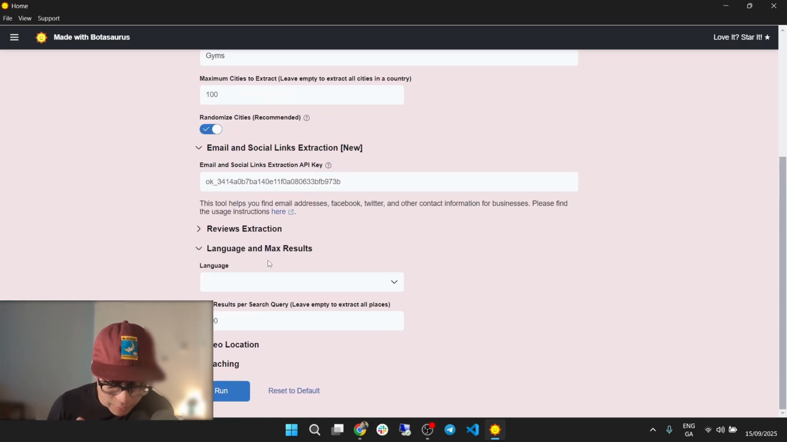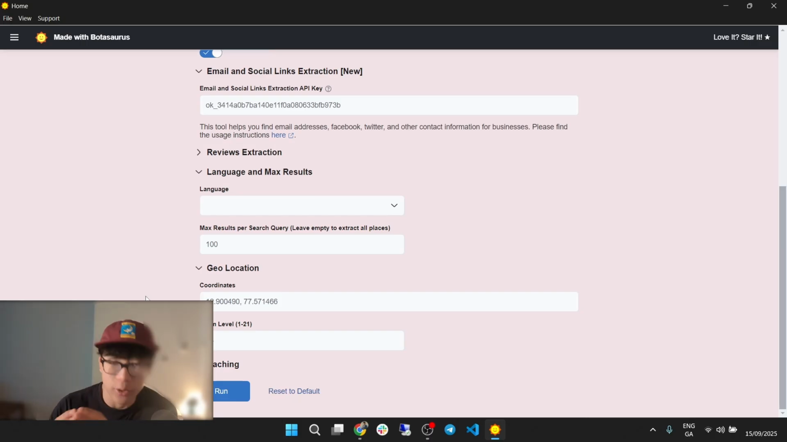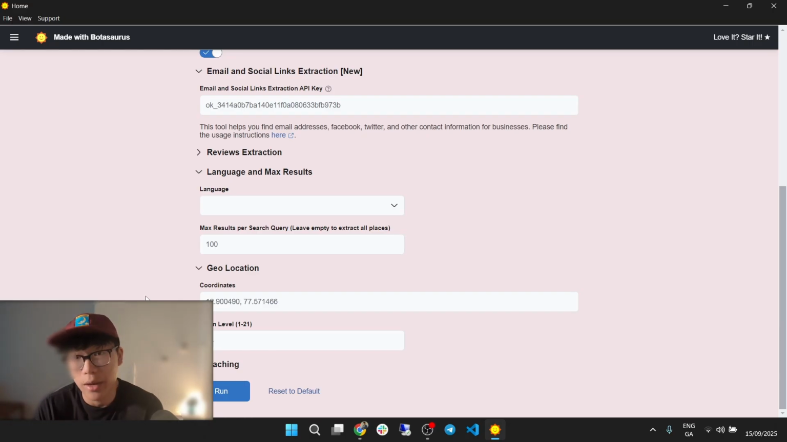Additionally, we have language and max. Of course, English is probably the main one for everybody because I am speaking the language of Anglais right now. There's max search results per query. There's geolocation for coordinates. I used to do this with Serper. I don't do this anymore because I want to scrape all of the US. But if you want to get really granular, you can use coordinates and then the zoom level. The higher the zoom level, the narrower you can make it. And then there's the caching as well.